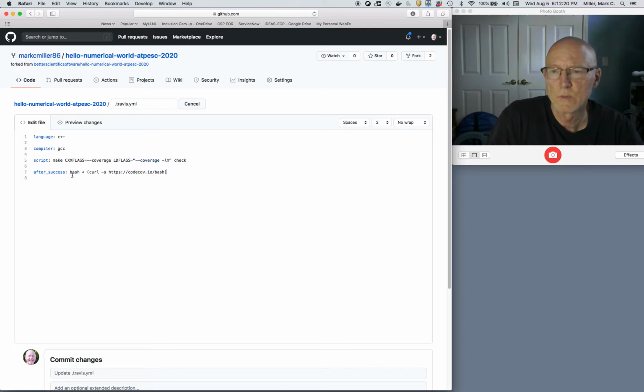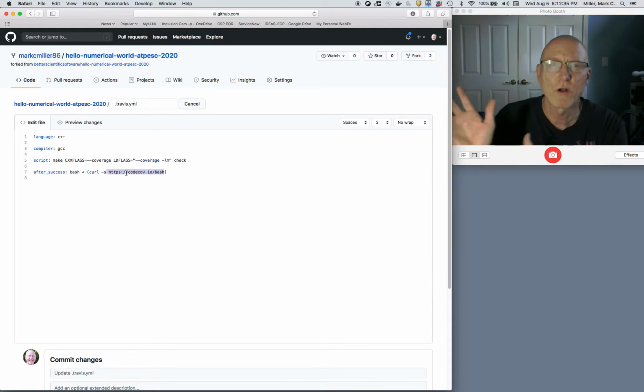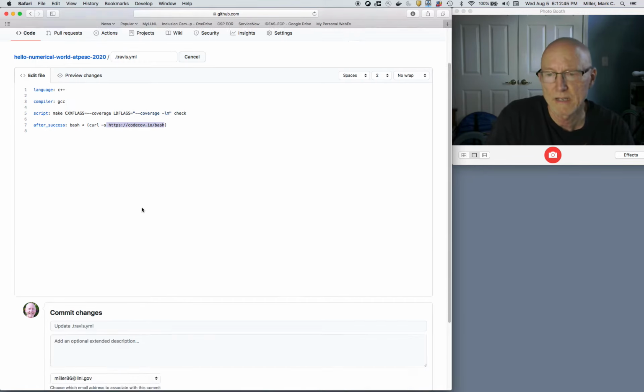Basically what this is doing is launching a bash script on this virtual machine, and the bash script that it's actually launching, it's downloading from Codecov and executing that. So it's using curl to download and execute that. The effect of that will be to upload all the gcov files to codecov.io and have codecov.io analyze it. And again, the reason this works for me is because I've already connected my personal account here with codecov.io.